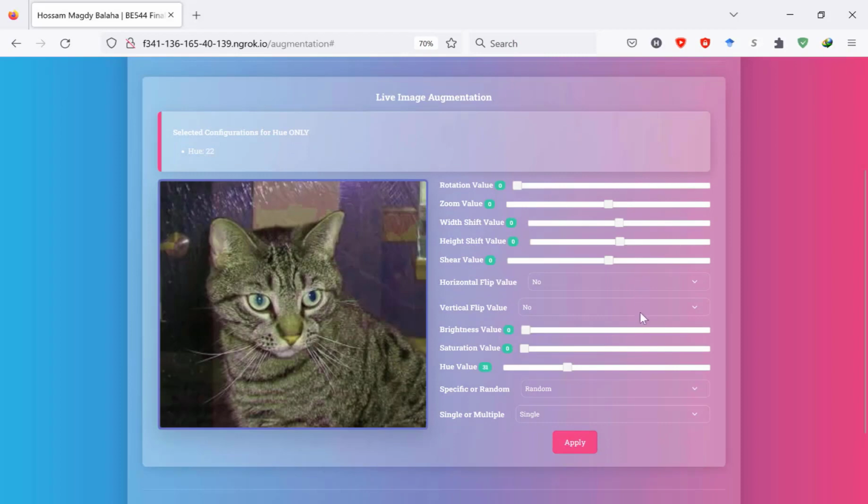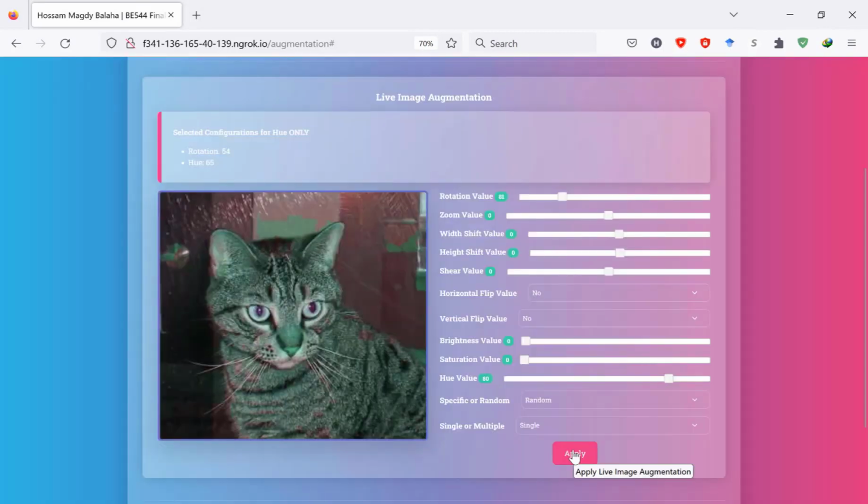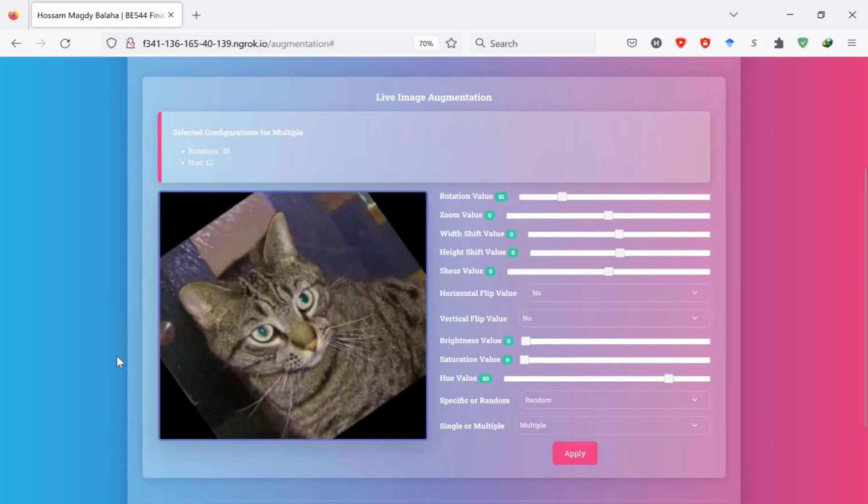Let's disable all options and test the hue. Let's set it to 90 and apply. It changes the hue of the image. If we need to apply two of them, for example, the rotation and the hue, if we pressed apply, it will select only one of them. This is because we have another option here, which is called single or multiple. For single, it will select one of the activated options randomly. If we selected multiple, it applies both of them cascadely. So if we run, it will rotate the image by 35 and it changes the hue 12.